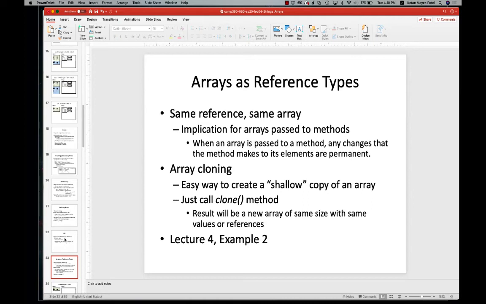If you pass an array to another method, it's not a copy of the array that you're passing. You're passing the actual reference. So now that method has a reference to the array that you passed. And if that method goes in and changes the elements of that array, when that method is done, those changes are permanent. Those changes have been made to that object, and now the array you started with is not the same after you call that method as it was before.